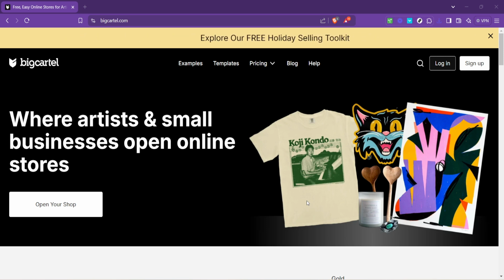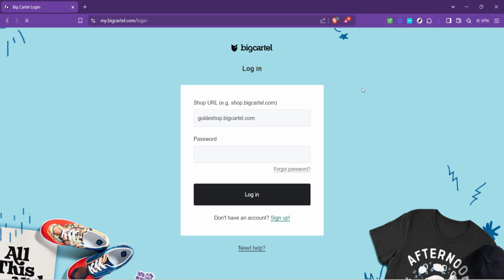Let's start by navigating to the homepage of Big Cartel. You can achieve this by simply typing www.bigcartel.com into your browser's search bar. This will take you directly to the main page designed for artists and small businesses keen on establishing a free and easy to manage online storefront. Once here, the layout is pretty straightforward and user-friendly, making your journey to find help as smooth as possible.